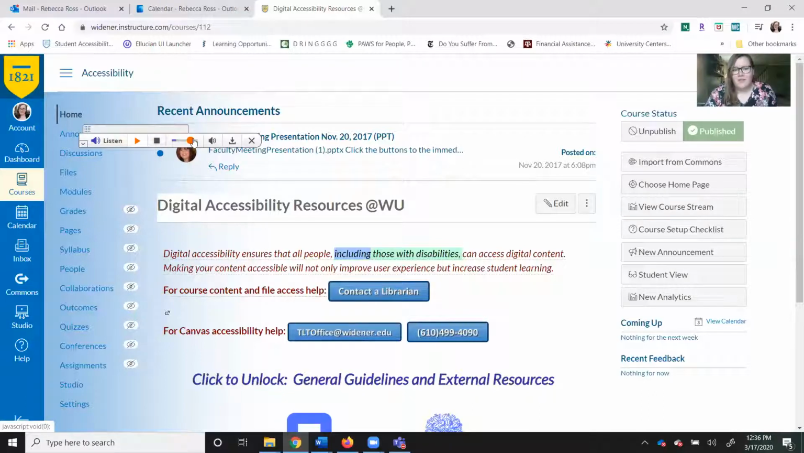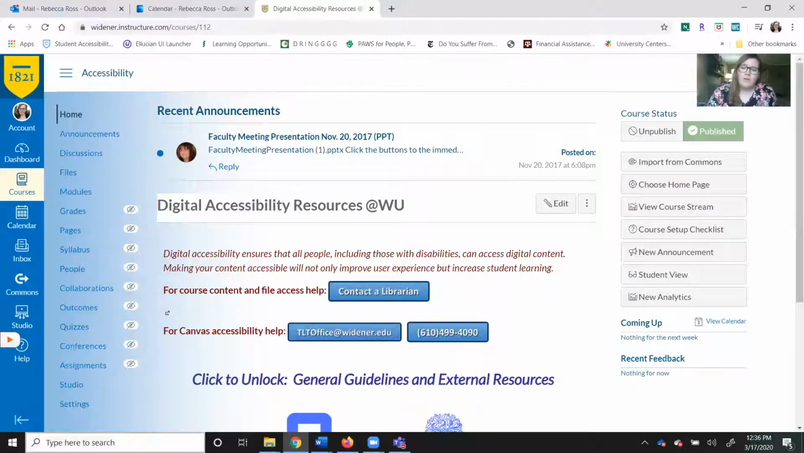You can change the volume. You can even download what you have had it read, whatever part you have highlighted. It can download the MP3 for you. I'm not sure why you might need that, but if you need it, it exists. Otherwise, you just exit out when you're done, and that's the full ReadSpeaker function. It's a really simple tool that can be really helpful for folks who need it.